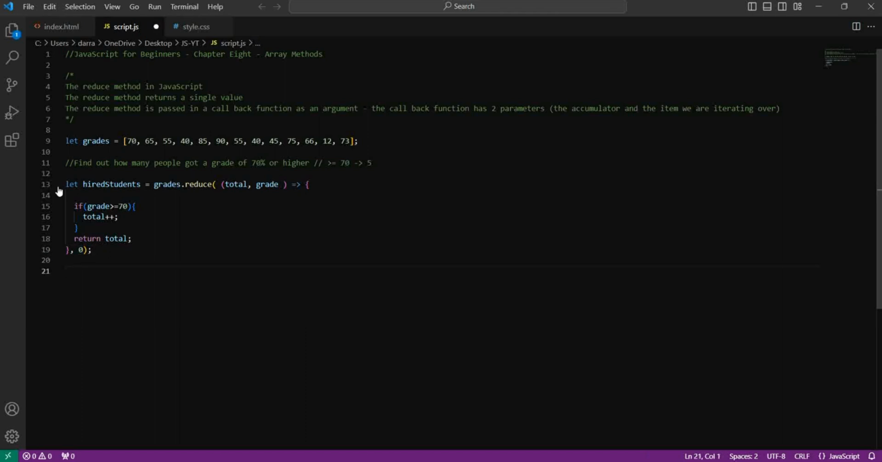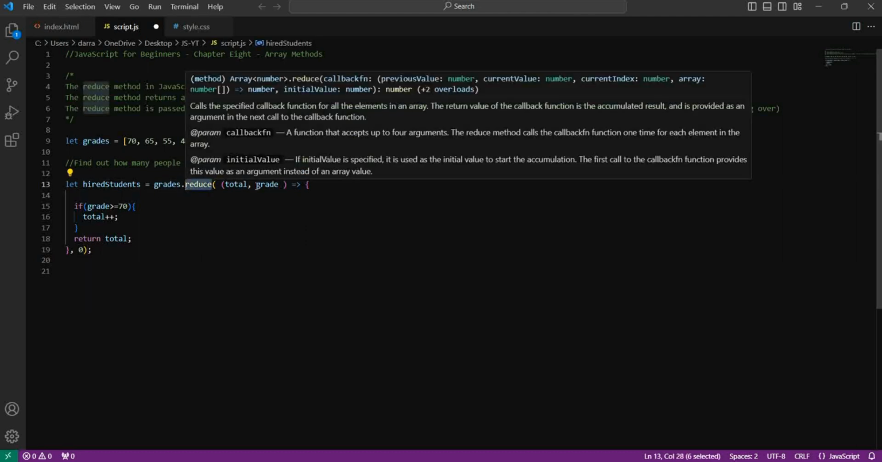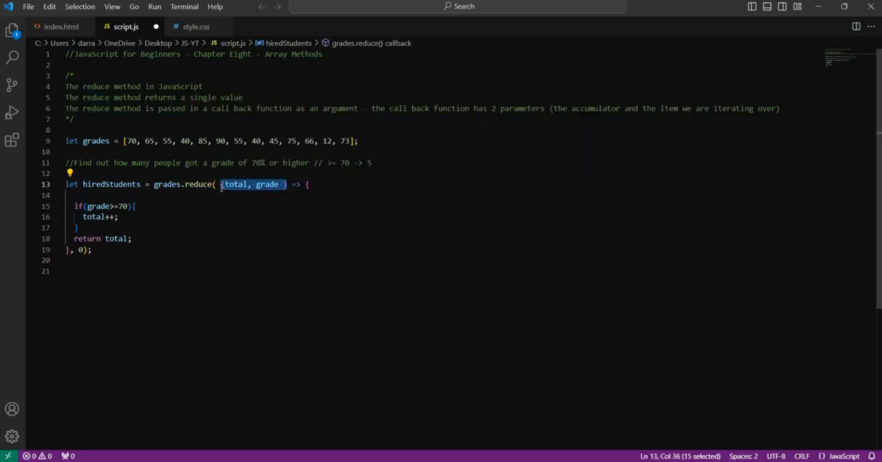So now what we have is a variable. We've said let hired students be equal to, on our grades array, the array name, you can invoke the method by using .reduce. We pass in basically 2 parameters to this callback function. So see here we have our callback function, and we're having our total keep track of how many students met our criteria, and we're doing our check, and of course we're initializing the total variable with a value of 0 down here. So what happens is we pass in the accumulator or the total and grade. Grade is just a reference to each item in the array that we're iterating over, or in other words the array that we're using the reduce method on.